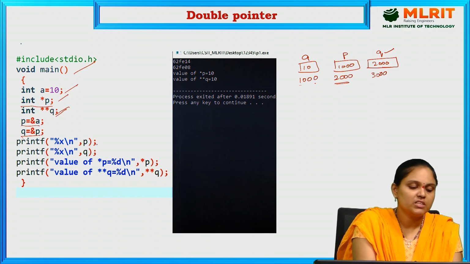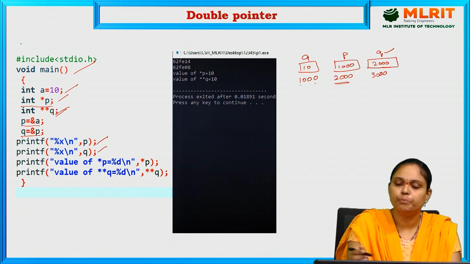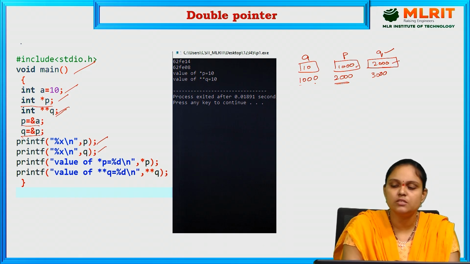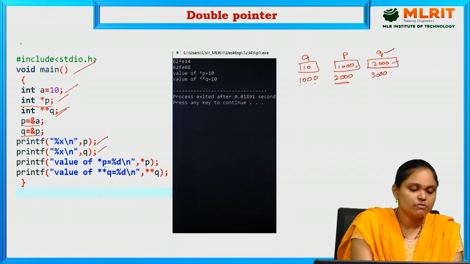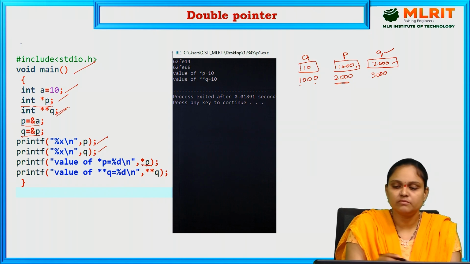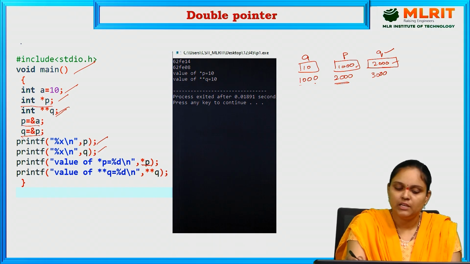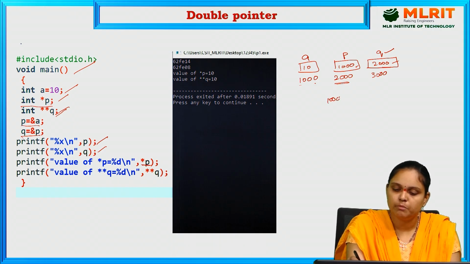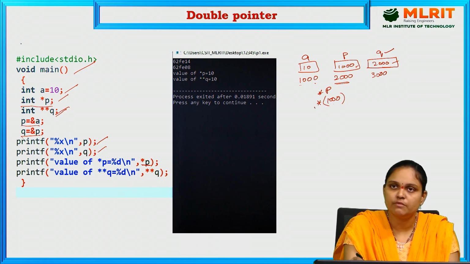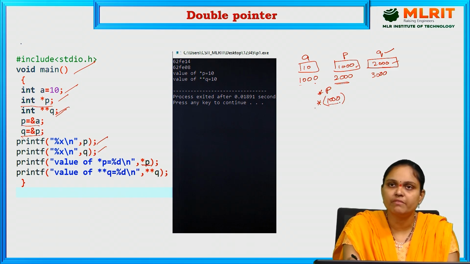And by using this printf statement, we are printing the p value and q value. Value of p is 1000 and value of q is 2000. And the next one is value of star p. In star p, the p value is 1000, and before this we have a star, which means this star is used as a dereferencing operation, which means the value that is present in this address location, the value present is 10.